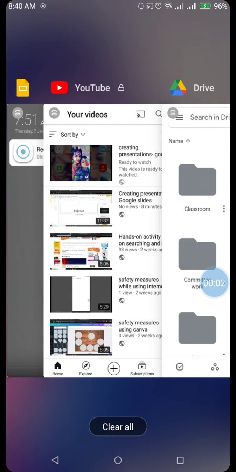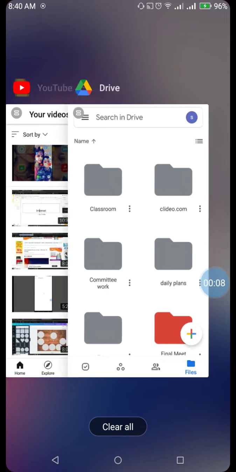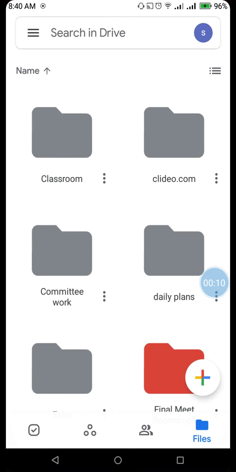Okay, so today we are going to learn how to create a folder and a subfolder. This video is for the mobile and tablet users. So we'll open Google Drive first.